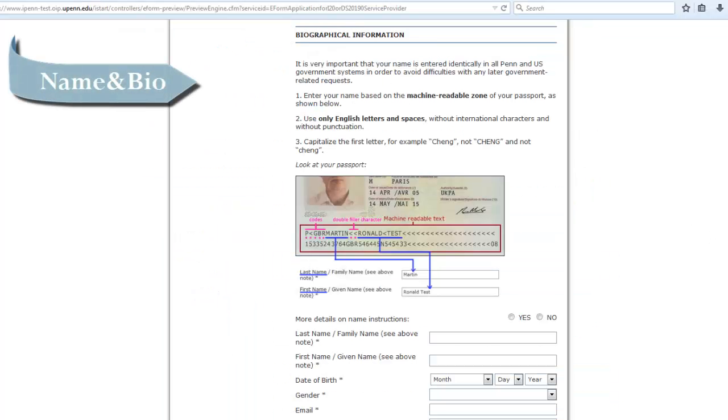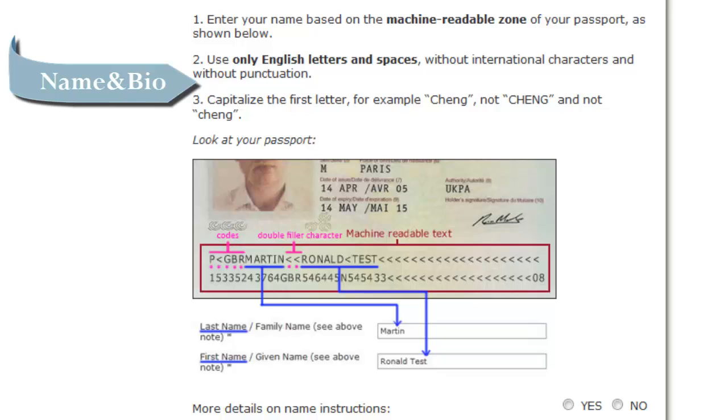Before entering your name, please look at your passport and compare it with the example shown. It is important that you enter your name in the same way it appears on your passport. In the first line of the machine-readable zone, look for a double filler character. The part before the double filler character is your family name, and the part after the double filler character is your given name. Please capitalize the first letter of each name, as shown in these examples.